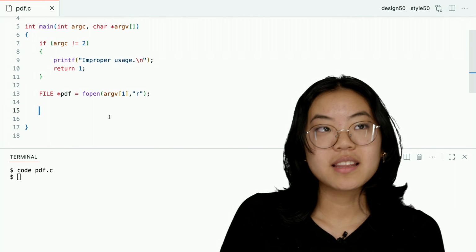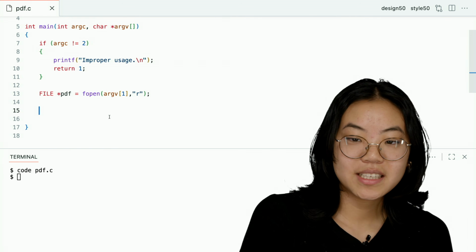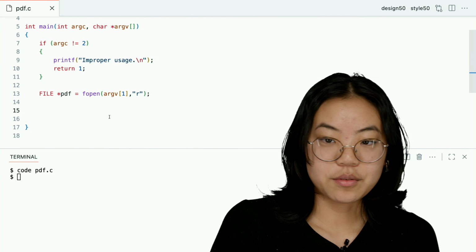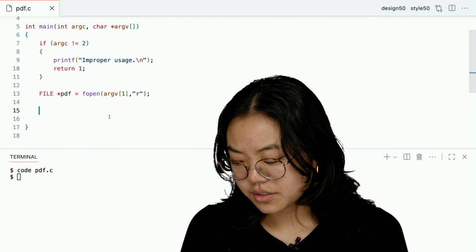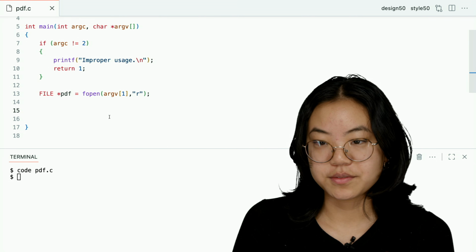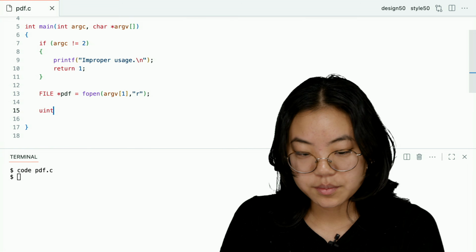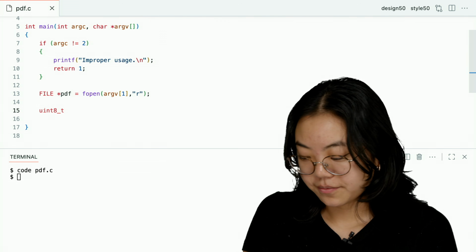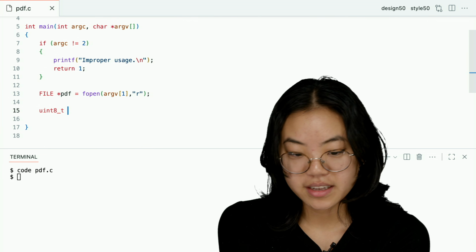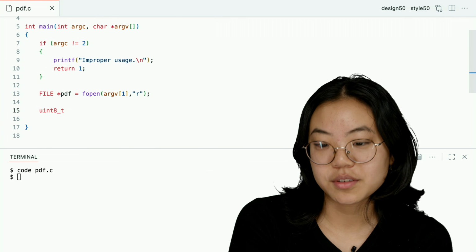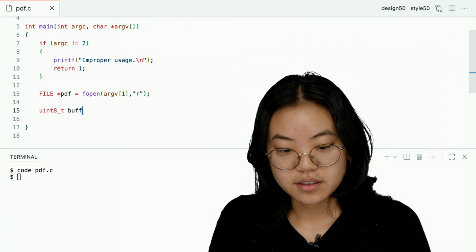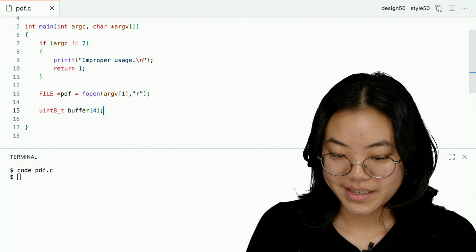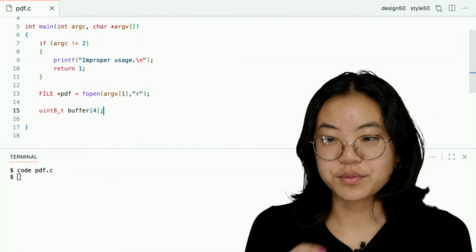And then just like in the last example with that c character, that was our buffer that stored the thing that we read from, we want to store a buffer for these first 4 bytes as well. I'm going to use a new type here, but it's just another kind of integer that is typically used for storing things like bytes. I'm going to call this buffer, and I'm going to make it an array of 4 bytes since I want to see those first 4 bytes of my PDF.